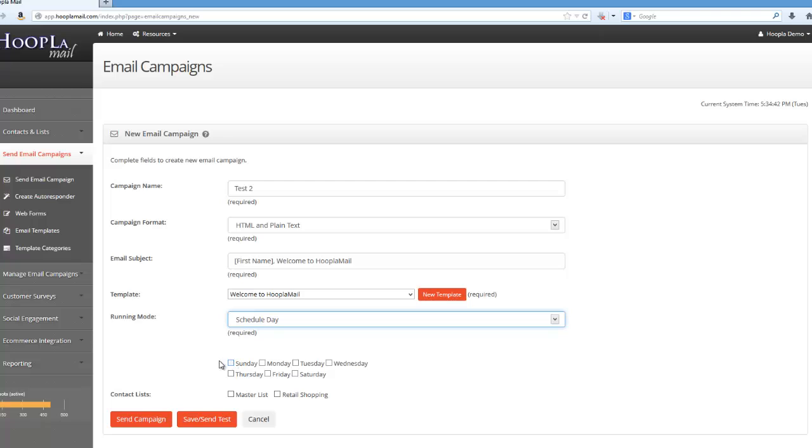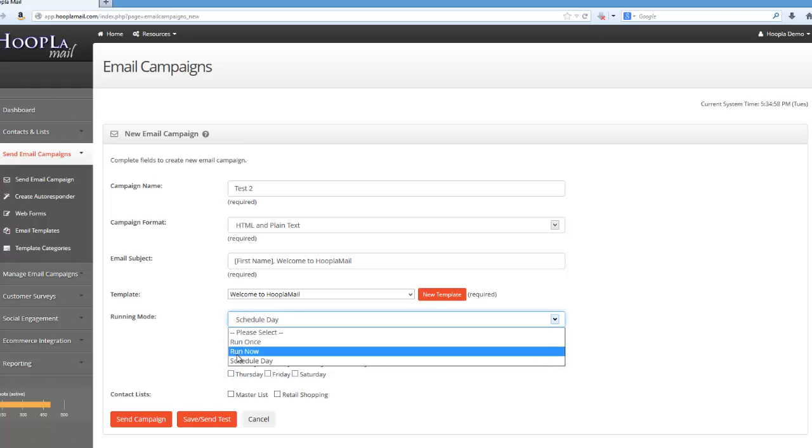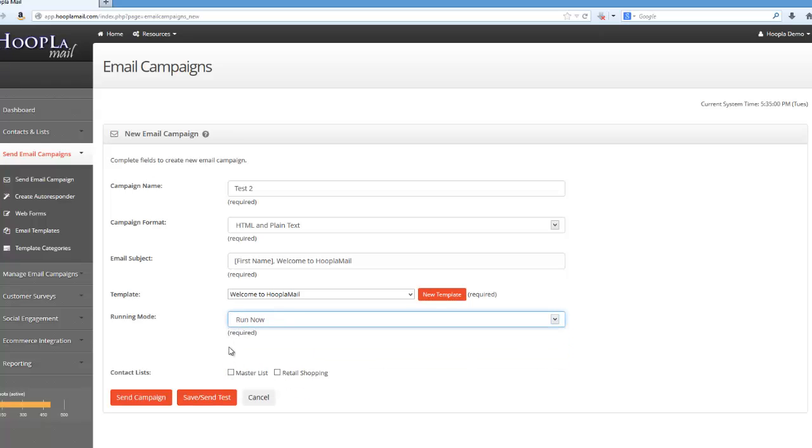Or you can schedule the day, like what day of the week. So if you have a recurring message, like a newsletter that you want to go out every Sunday, you can select that here, queue that up, and run that to a specific list. But in this case, we're going to go ahead and run it now, and we're going to run it to our master list.